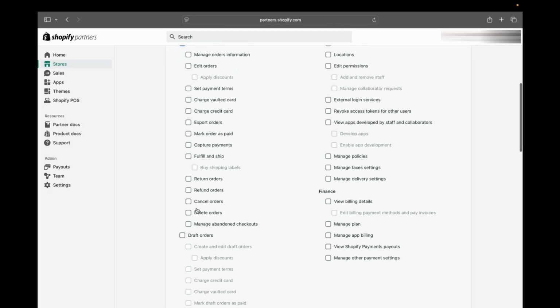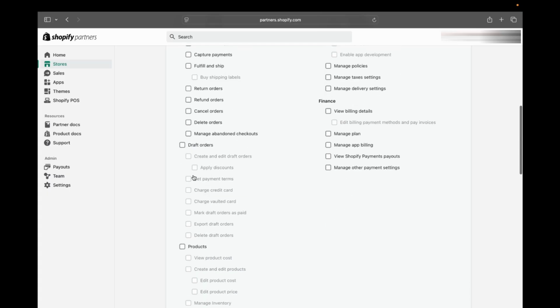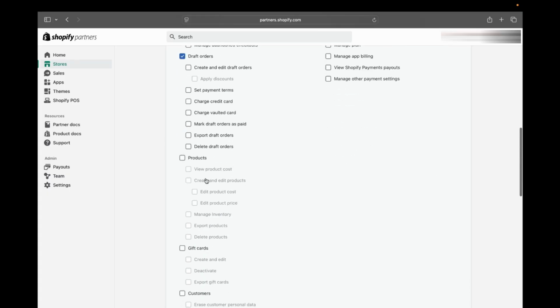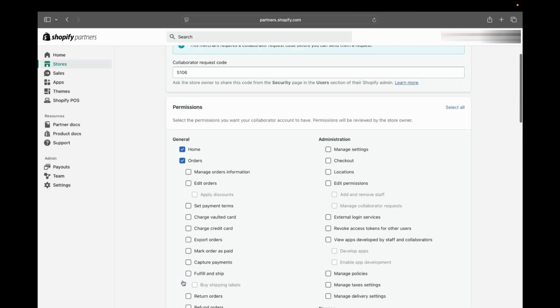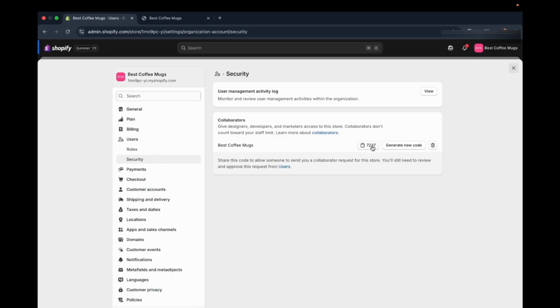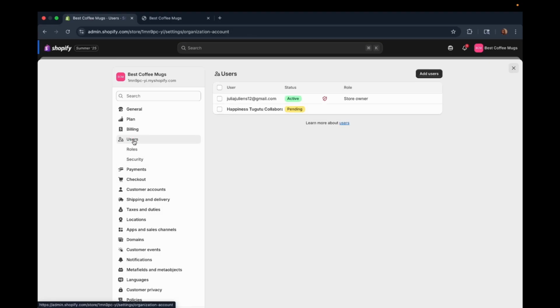And then they can select specific sections. Maybe you have an issue with returning orders, refund orders, and stuff like that. Or maybe you need help with draft orders, so they're going to select all of that. Okay, and now after you share this code with the collaborator, you can go back to the users, and then you will see here that a collaborator has sent you a request. So you're going to go back to the user section.